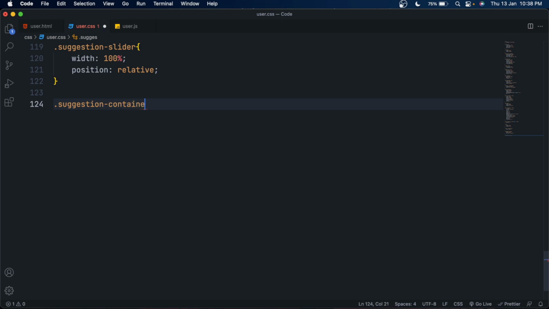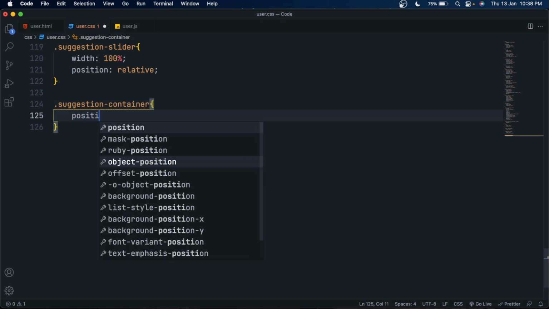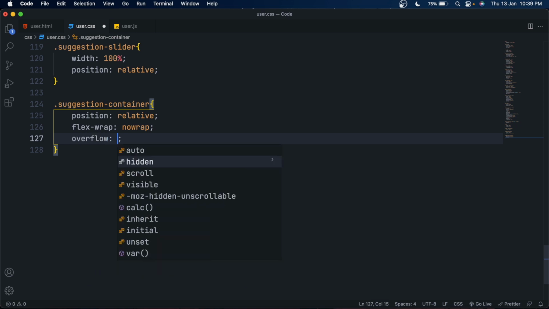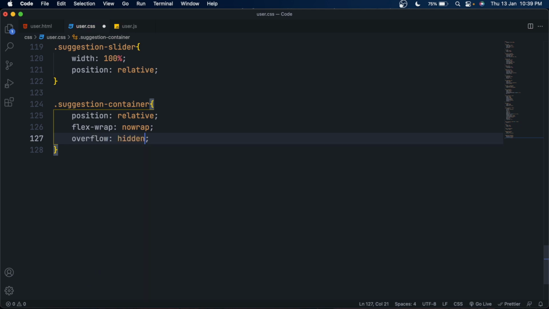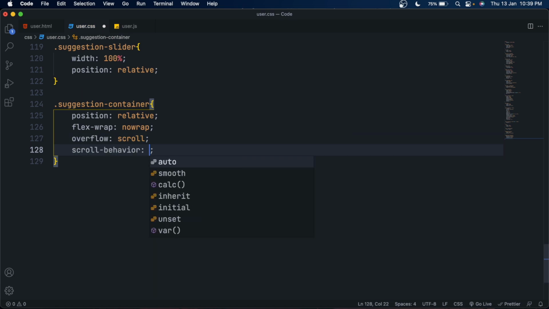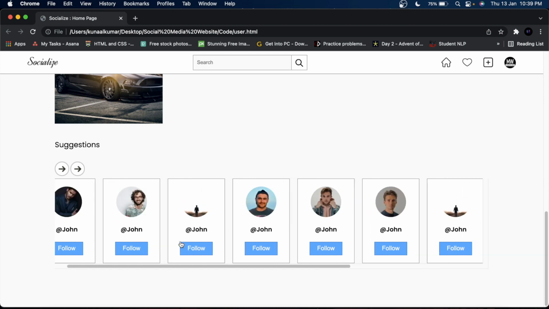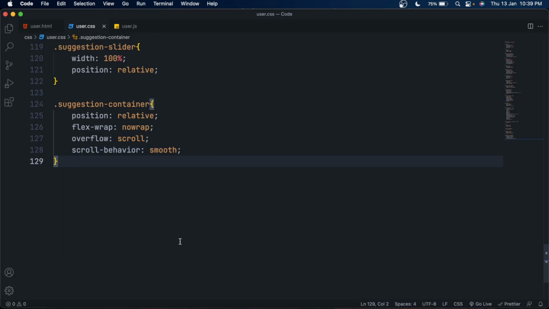Now select the suggestion container and set its position to relative. This is important, set its position to relative. Instead of setting its flex wrap to wrap, override it to no wrap and set its overflow to scroll so that we will be able to scroll the overflow. You can see the overflow, we are able to scroll it, and set its scroll behavior to smooth also.